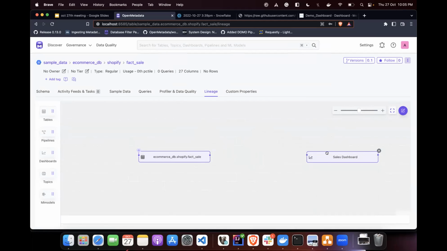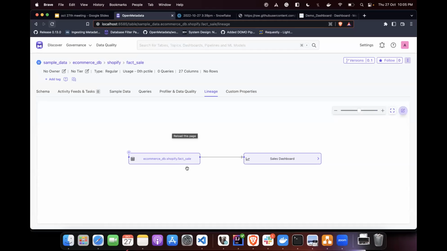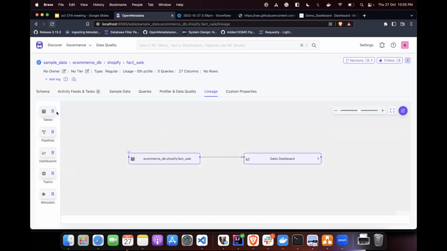Now, as Perry described earlier in his demonstration, there are two entities. So this one is the table entity and this one is the dashboard entity. And now we can create an edge between these two entities. And that is done. So the lineage has been created between the dashboard and the table. We can add this manual lineage between a bunch of entities available in this menu.